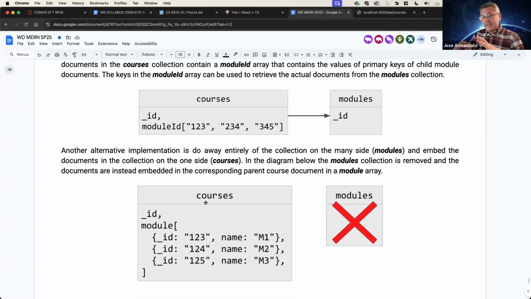The other alternative in a non-relational database like Mongo is that you just don't use a modules collection at all. You don't have a separate modules collection. Instead, each course record has a module array that contains entirely the instances of the modules for that course. So you would have all the fields of the modules inside of the module array in the course. And this is perfect. There's no need to have a separate collection to maintain. You don't have to have any references.